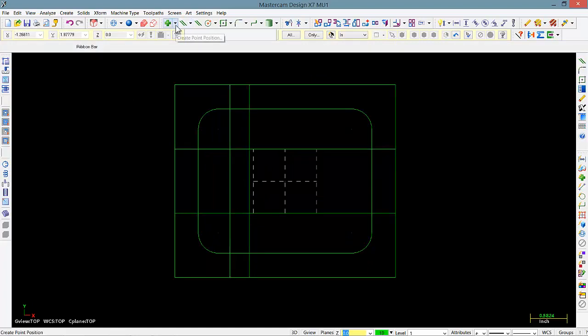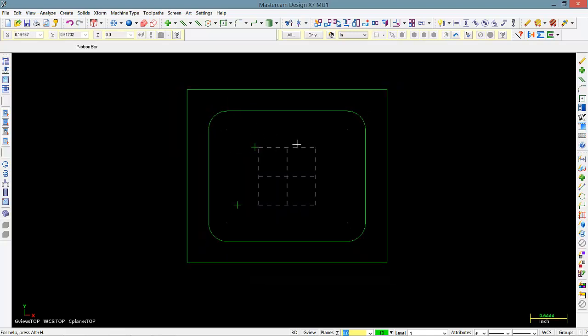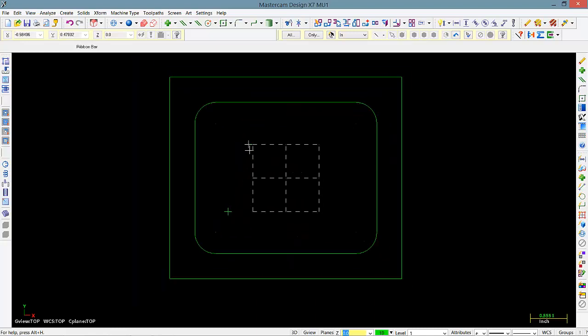So I'm going to go up here and grab the point tool, the big green plus, and I'll put one here, and I'll put one there. Now you can't see them because they're underneath these lines, so I'm going to delete those. I'm just going to click the lines and hit delete. Zoom in and out, and there's our points.